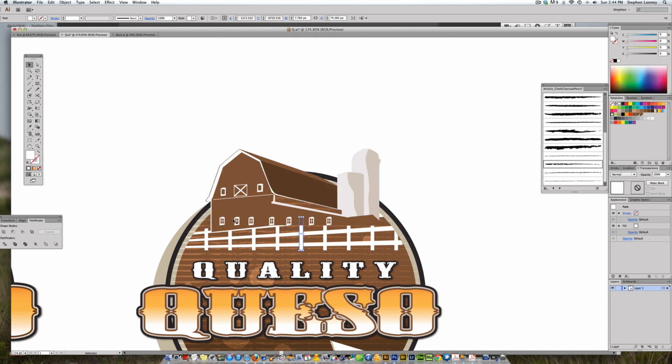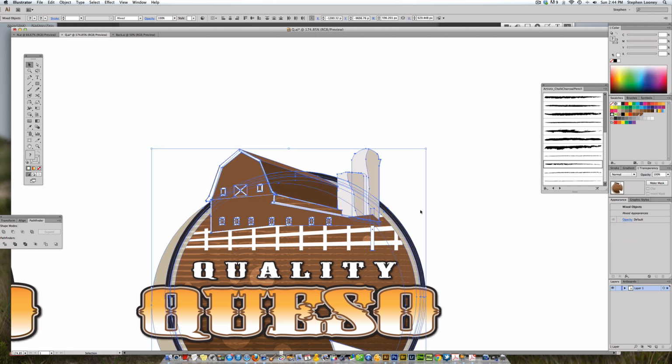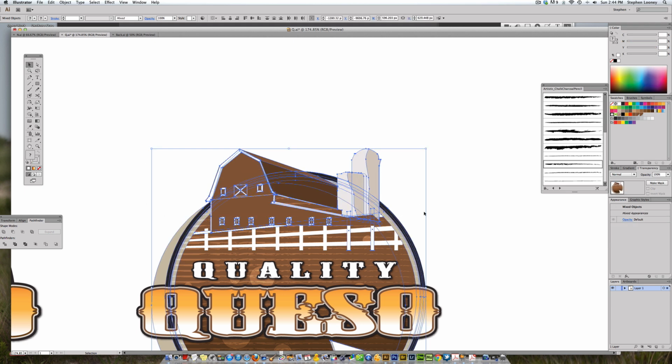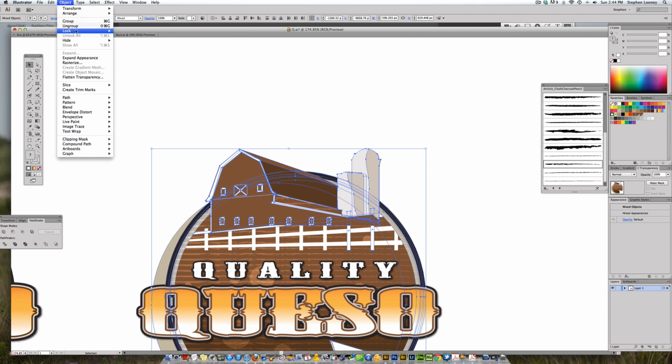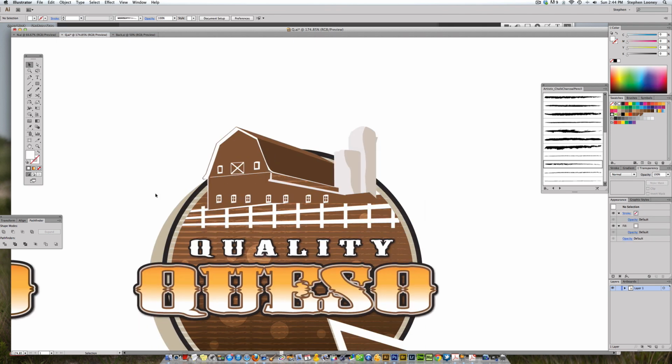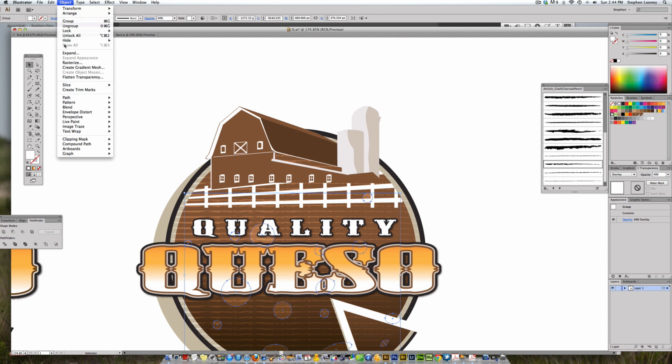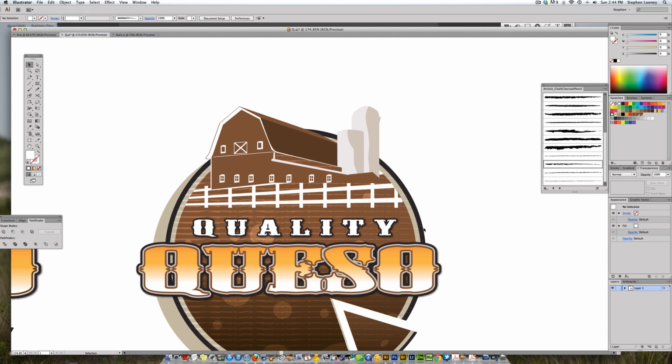Okay, and I'm going to take the fence, which I don't have grouped anymore. So I have to select all this stuff that's not the fence. And I need to go to Object, Lock Selection. And, all right, now I can select the fence. Nope, I got to lock these bubbles, cheese things, whatever. Lock Selection, Command 2. And I need to select this fence. There we go. And I'm going to go to Object, Arrange, Bring to Front. So now it's in front of it.